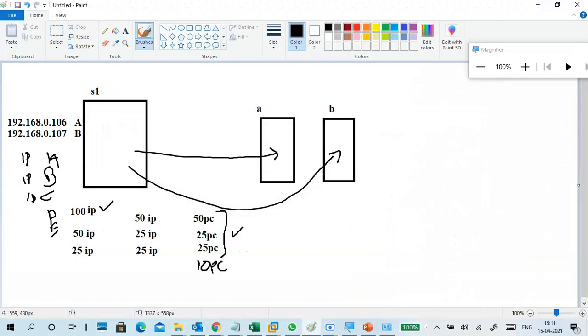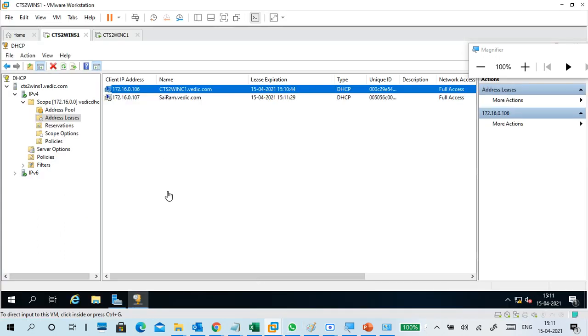Okay, so understand it. I got a new 10 PCs. They won't get any IP address. So I said to my admin, sir, the new 10 PCs don't get an IP address because the 100 IP addresses are completed. How do you know all IP addresses are completed? Very simple, you can go to the server.